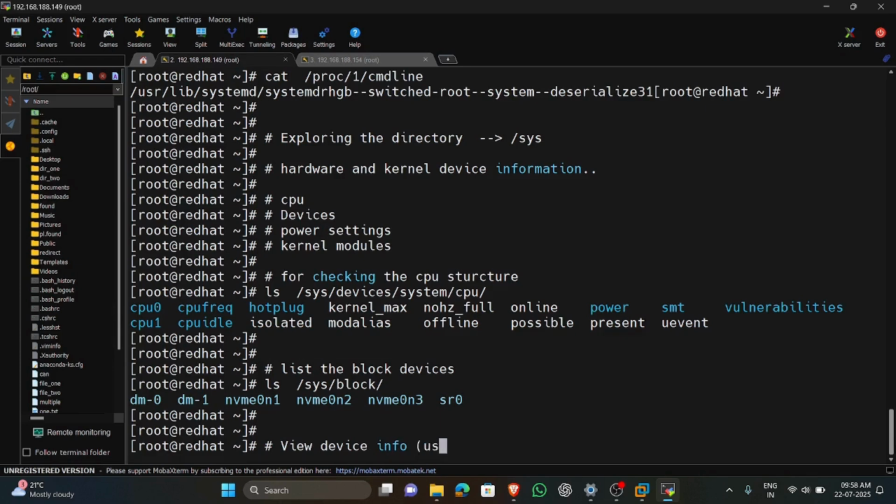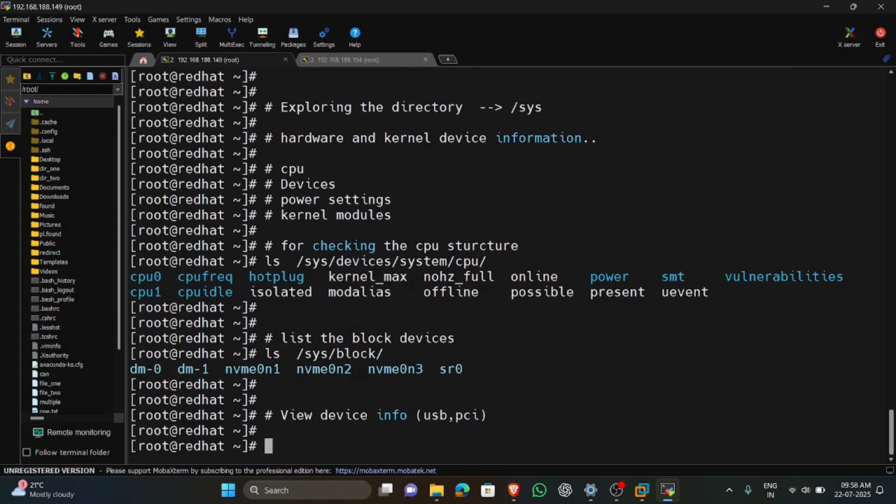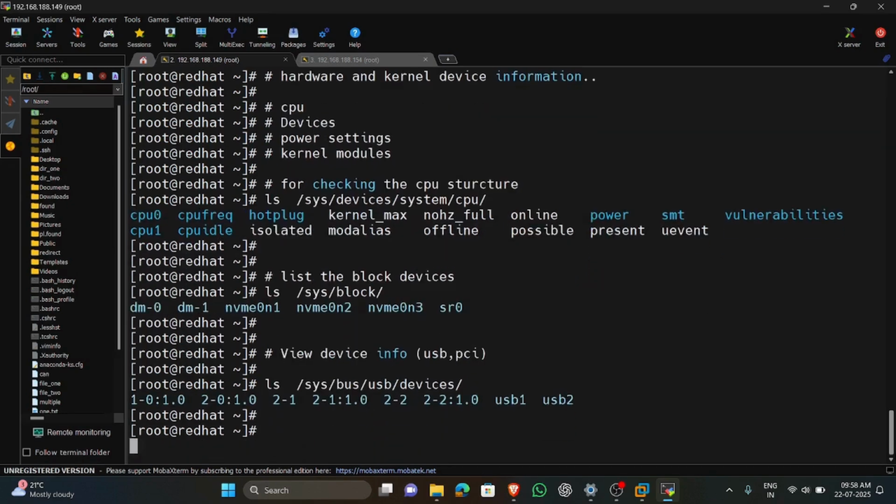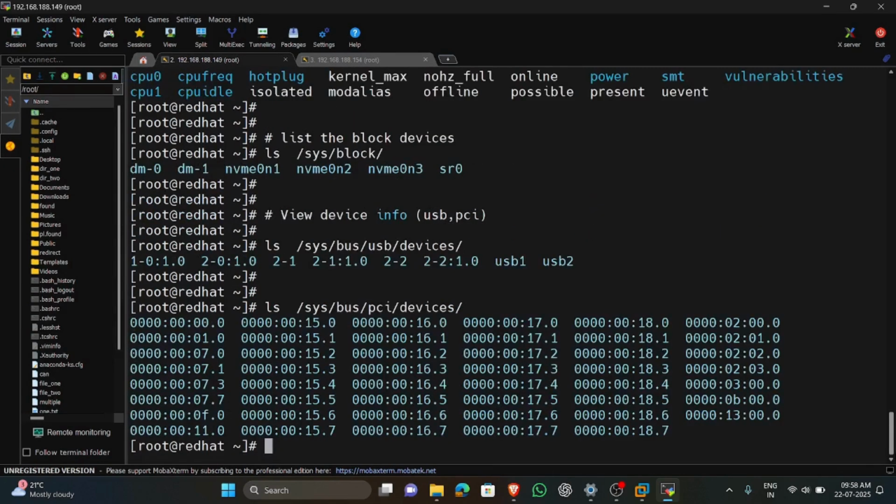In the same way, if you have to check or view device information, like USB information or maybe PCI information, then we can check with ls /sys/bus/usb/devices. This will show you the information. In a similar way, /sys/bus/pci/devices. So it is the same command, where bus becomes usb for USB devices and pci for PCI devices. Okay, so we are getting the information regarding it.